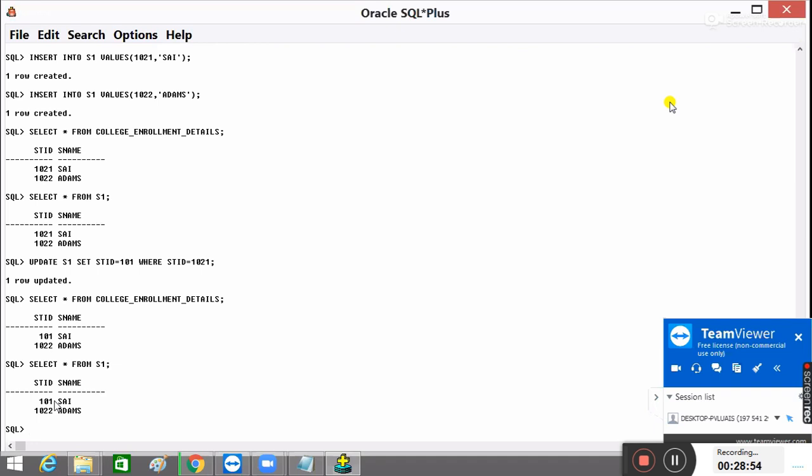So here S1 means college enrollment details only. Either you call the original name, or you call the shortcut name. Both are the same table. Both are the same. Okay? That's the point. Very clear.